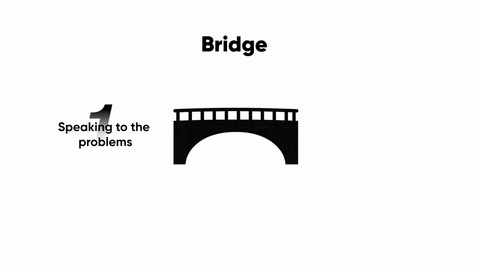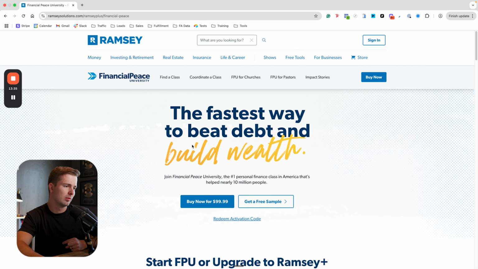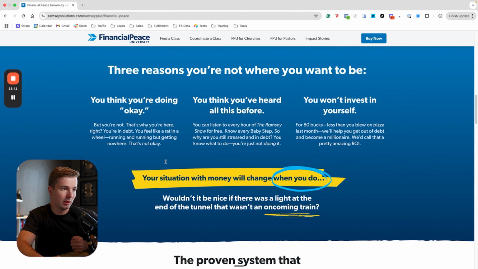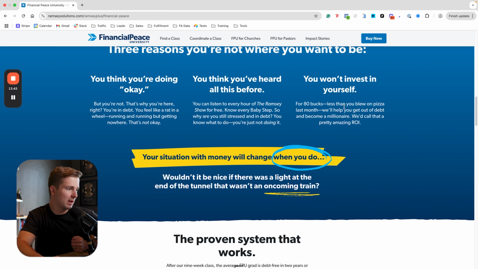The second part of the bridge is speaking to their desires, right? So this is kind of the opposite of the first point. And Dave Ramsey, again, does this well. In the headline, it says build wealth, right? That's what people want. And when you go down, we see, help you become a millionaire. We call that a pretty amazing ROI.